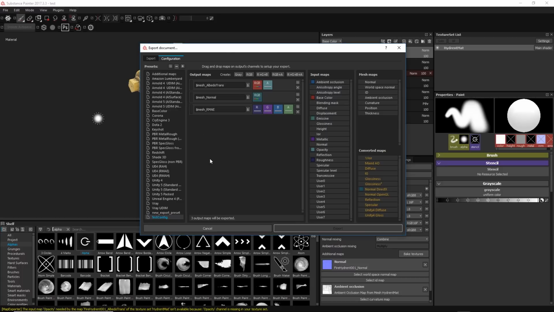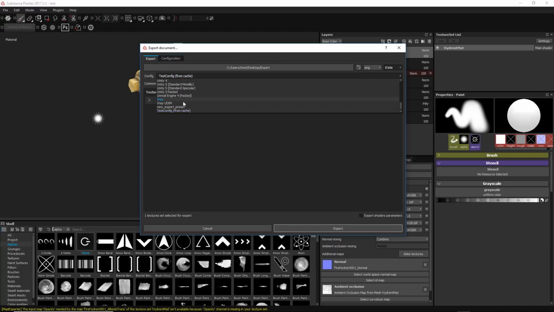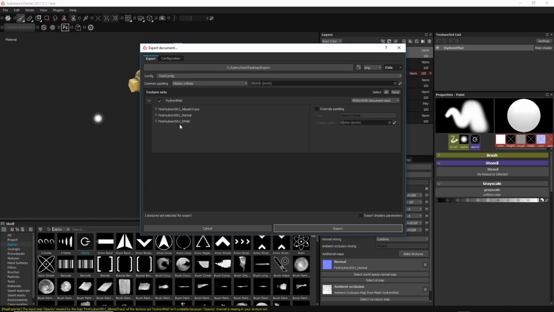All right, now that all of that is set up, you can see that everything is color-coded. So my base color is this red, and it's got the little swatch here. My emissive is green, and it's got the little swatch here. So it's easy to correlate what is inputted where. So I'm going to go back to my export dialog, and I'm going to select the config that I just created here from the dropdown. And as you can see, it's going to update based on whatever I have selected.